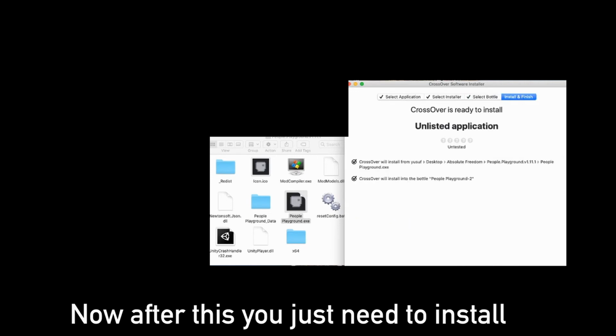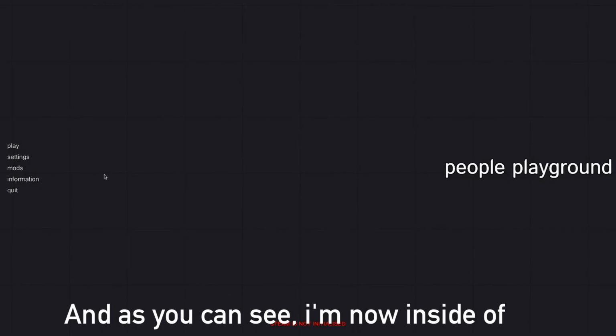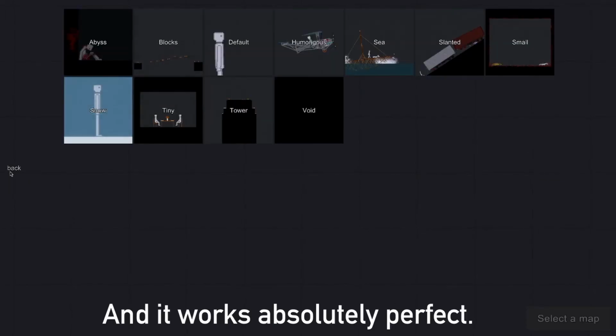Now after this, you just need to install it. And after that, it will run the game. And as you can see, I'm now inside of People Playground. And it works absolutely perfect.